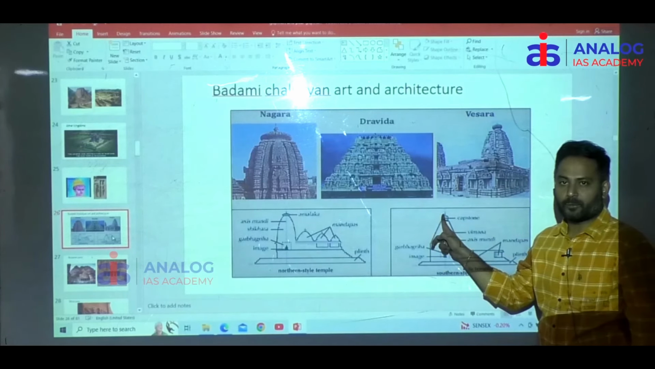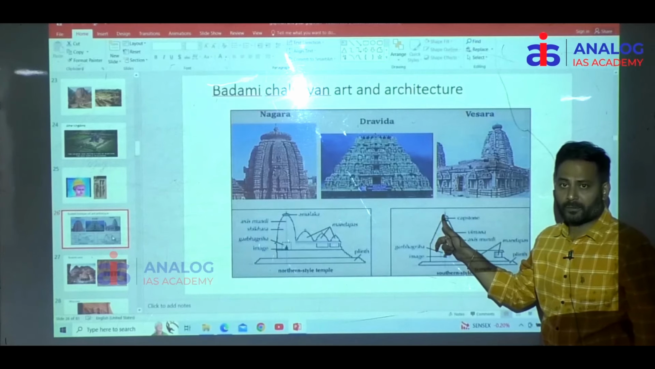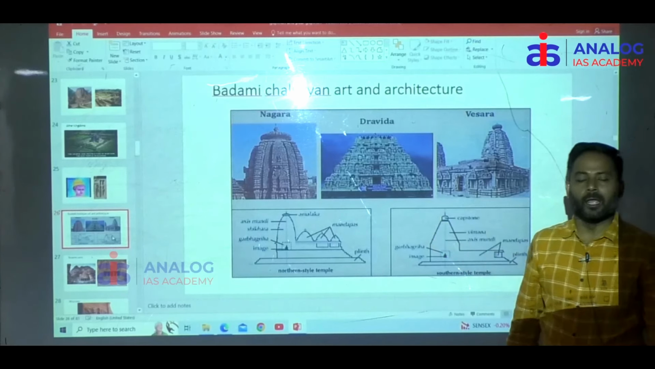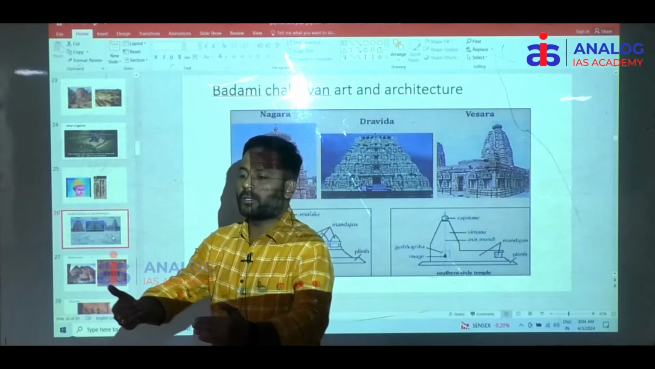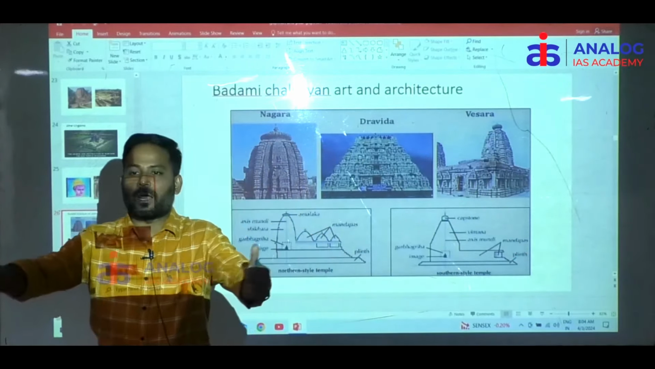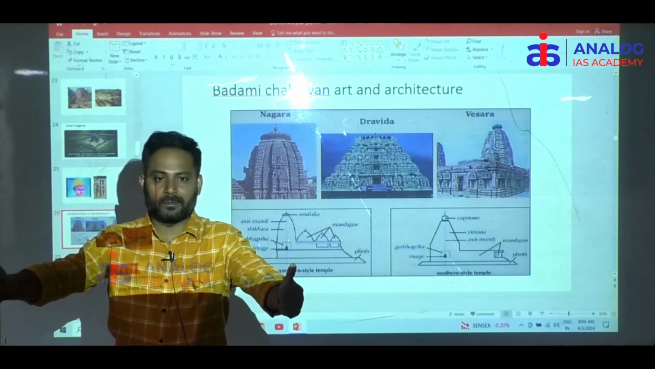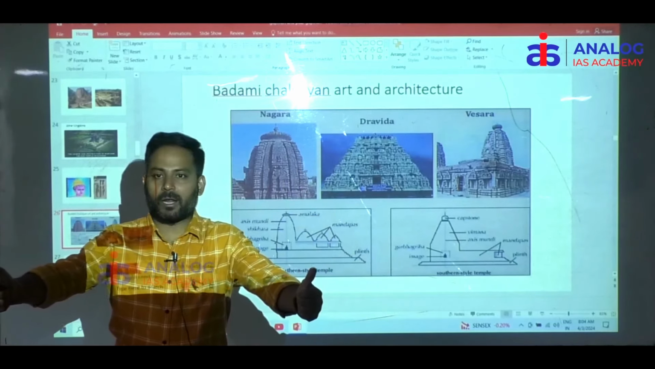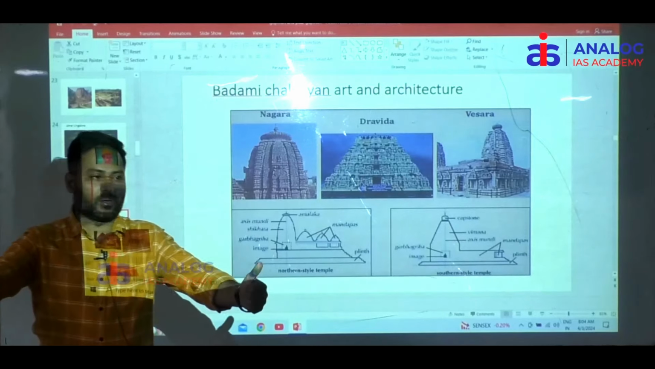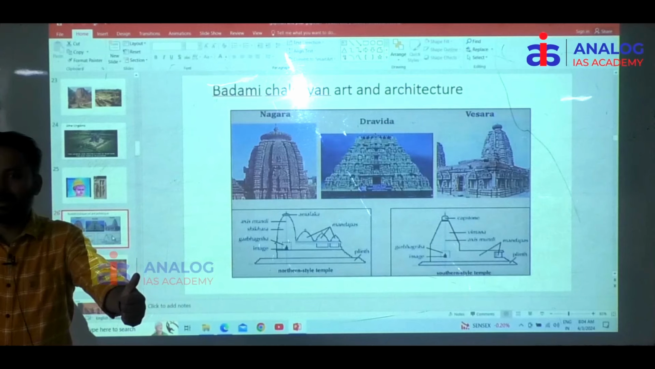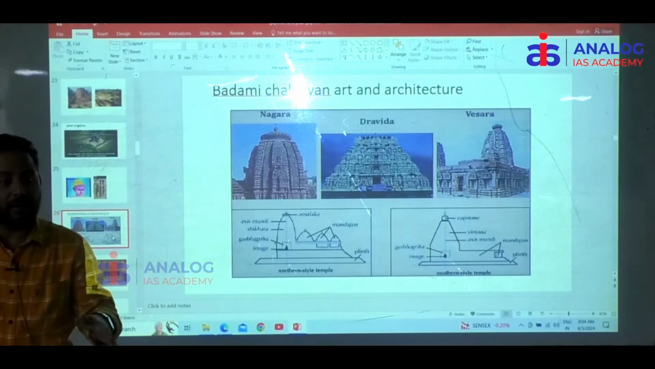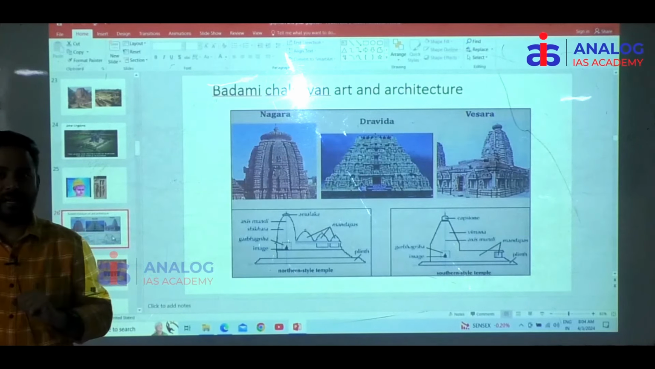Are you getting my point or not? Not only that, if you go to North Indian temples, while you are entering the main Garbhagruha, you can see Dwarapalas. These Dwarapalas are something like security guards. Who are the security guards? Ganga and Yamuna in North Indian temples, Nagara temples.